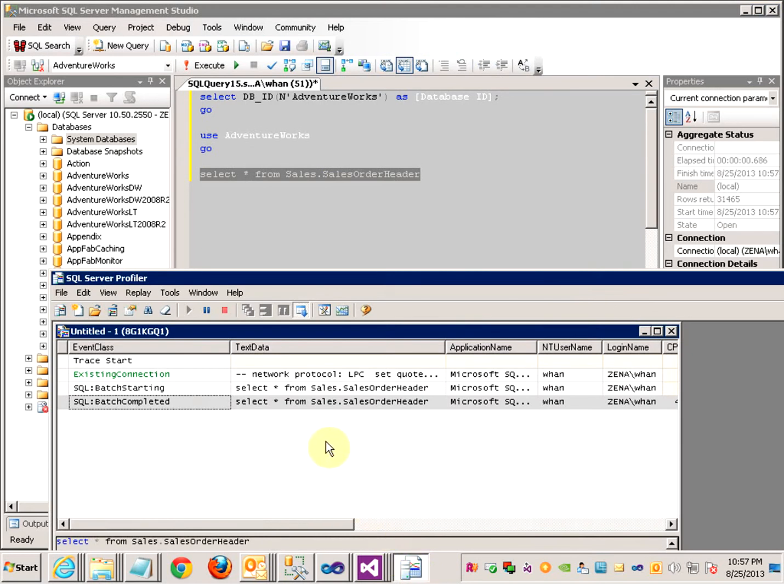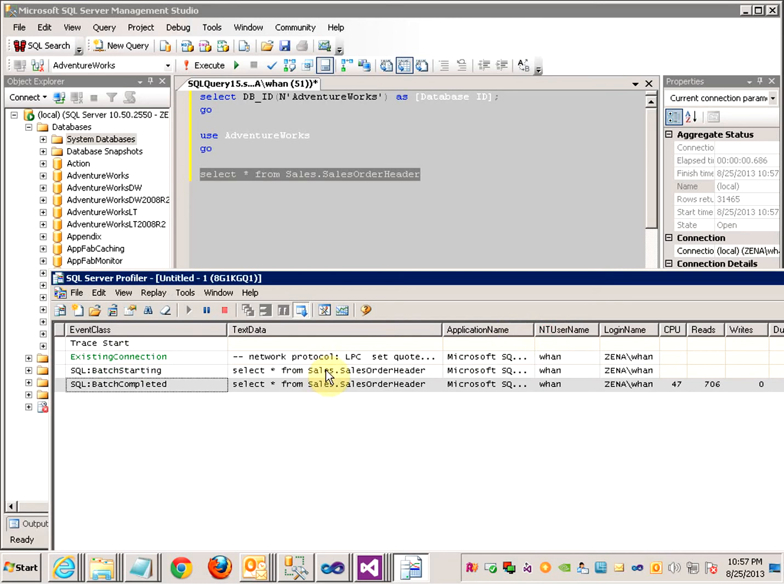Go to the SQL Profiler. We are able to log the activity of the database here.